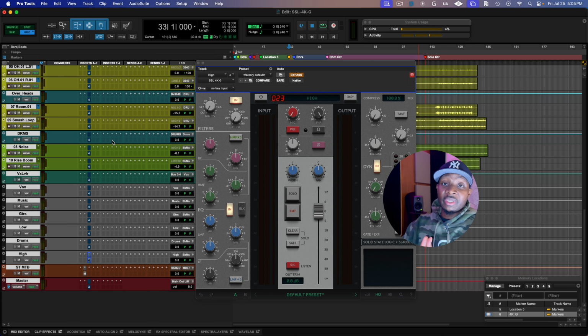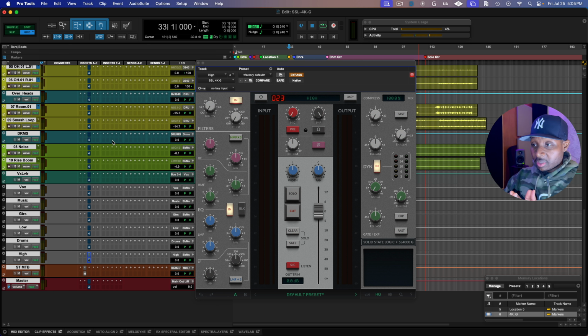This is SSL's 4th channel strip, and it is the 4KG. Really nice release, great plugin by Solid State Logic, aka SSL. So I've tried to mix a song with the plugin just to see how it does, you know, what the limitations are and what I can and can't do with it.